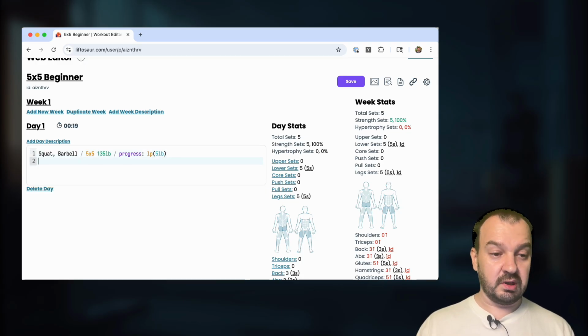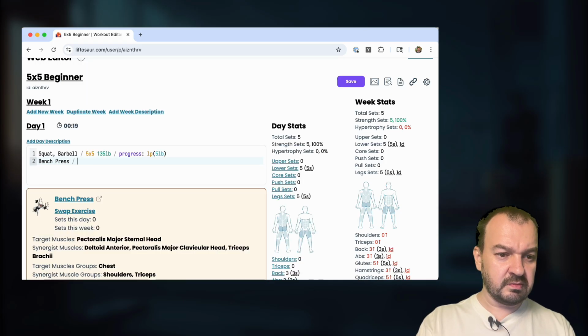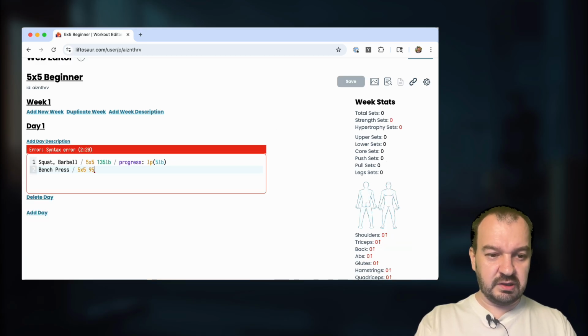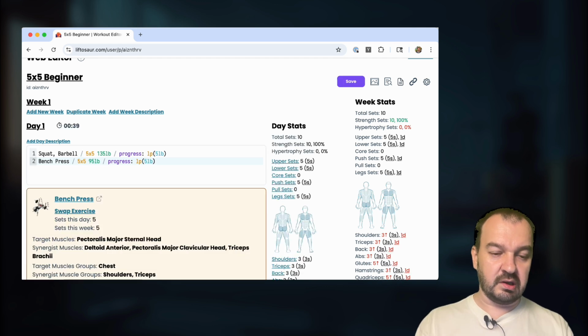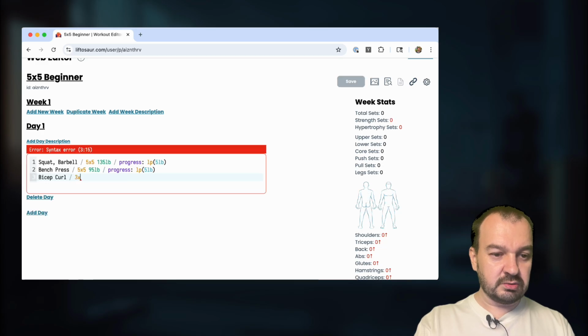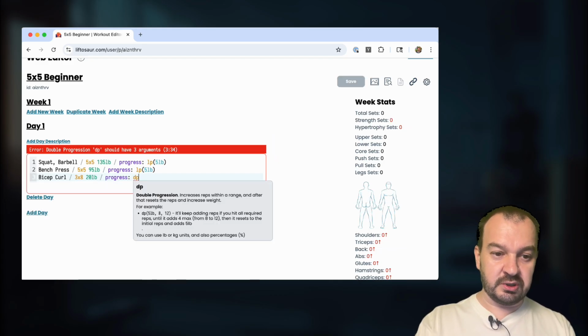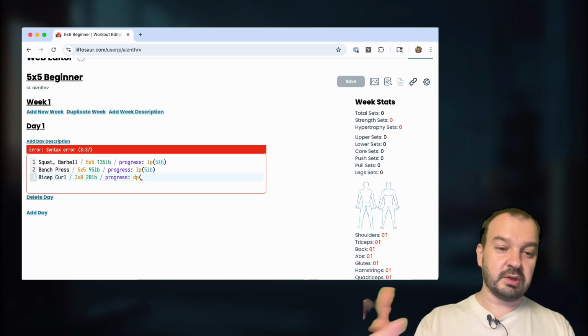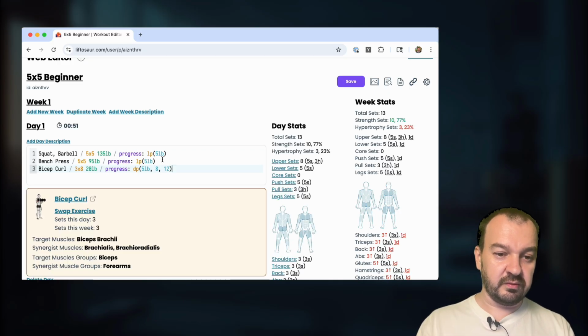Now I have this squat. And then I could add more. Let's say I want to do a bench press, also 5x5, 95 pounds weight. Also want to do progress, let's say 5 pounds, each time we successfully finish all sets. And what else? Let's do bicep curl. Let's do 3x5, let's say 20 pounds, weight of each barbell. And for example, for that one, we want to do double progression in the range, that will increase weight by 5 pounds, but first it will increase the reps between 8 and 12 reps.